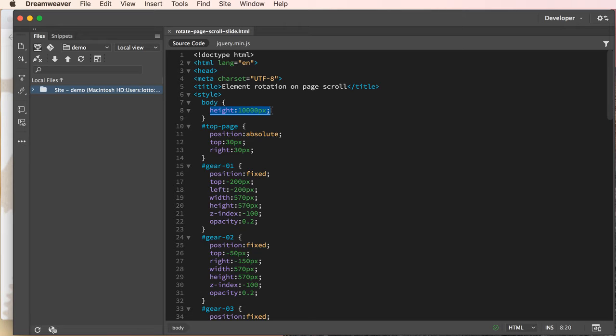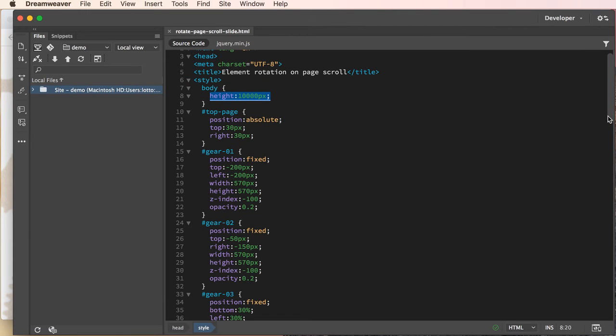Just like in the previous example, in step 5, when we set the height to 1000 VH, or viewport height, all I was trying to do, or all we wanted to do, was create height so we could in fact scroll the page. This time I'm just using pixels. Pretty much everything the same as far as the gears.